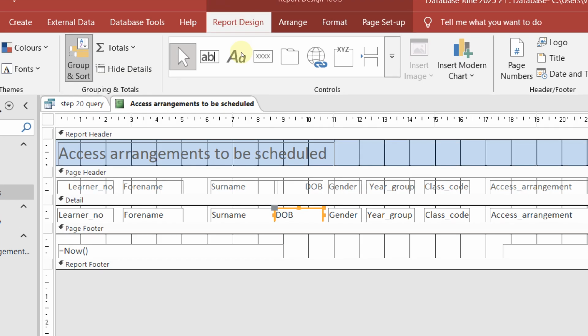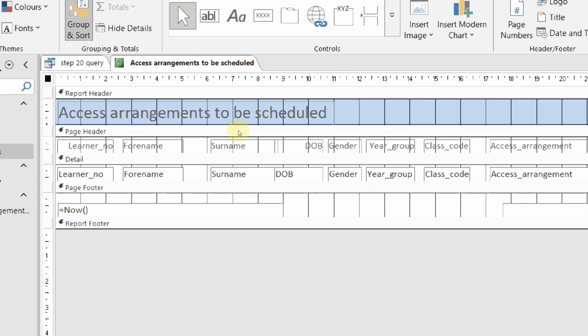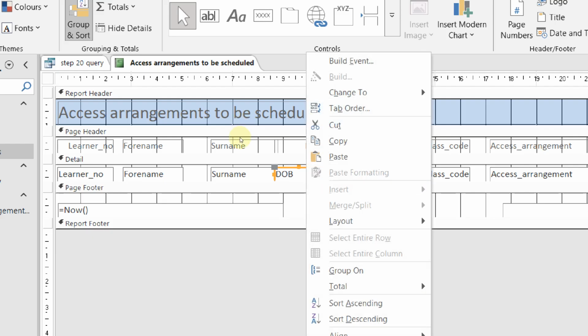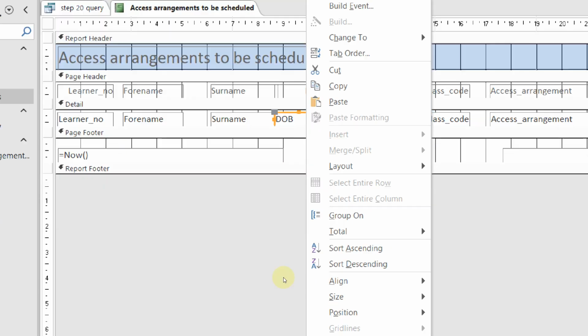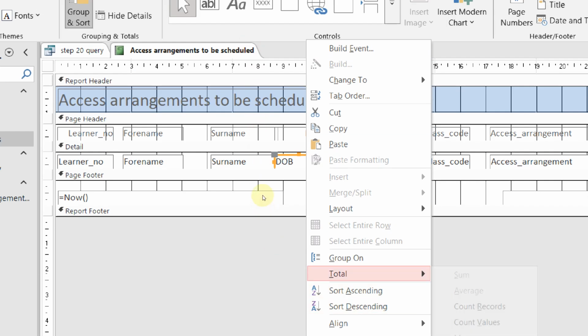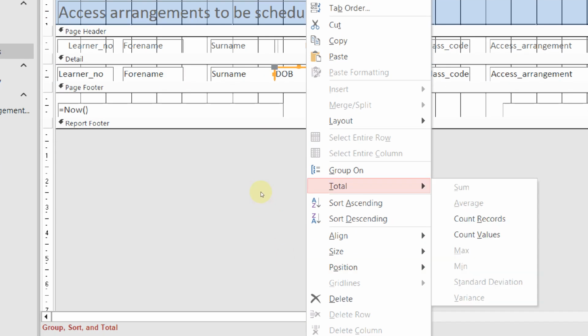How to do this? There's a simpler way to make a formula here. We have to find the field which we are looking for, the base field. In our case, it's DOB. You see, we have two DOB. One is in the header, one in the detail. So we're looking for the one in the detail, the bottom one. We click on this box, then right click on it, and here in the middle we have the option Total.